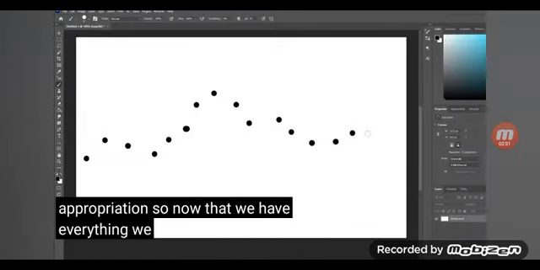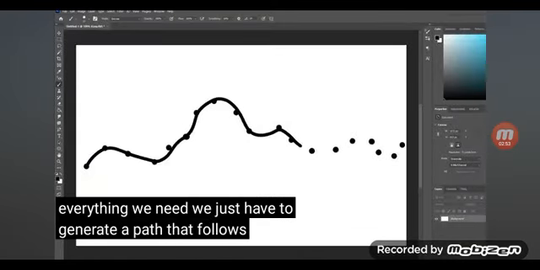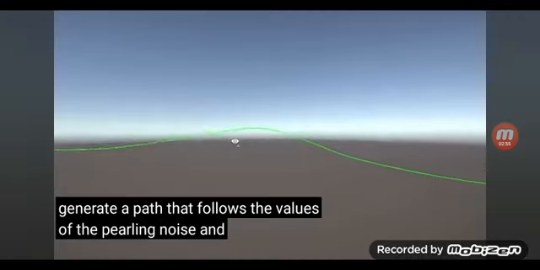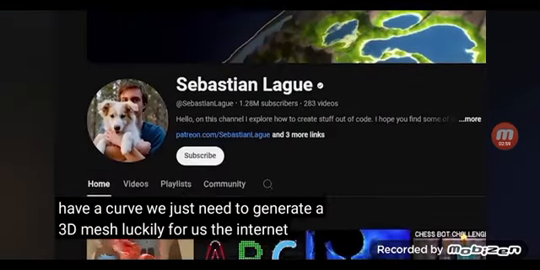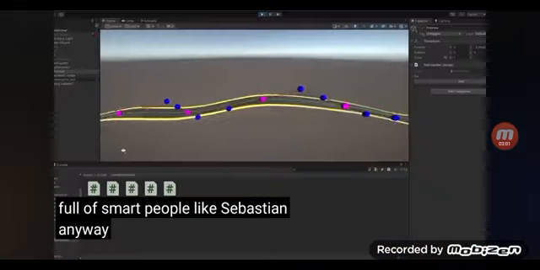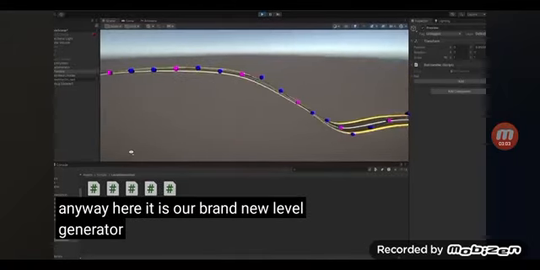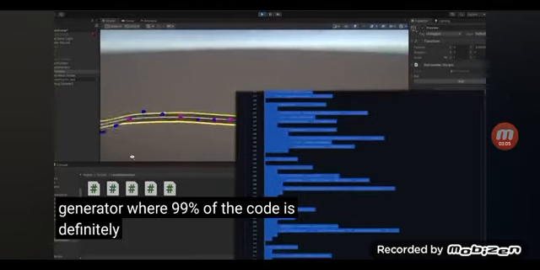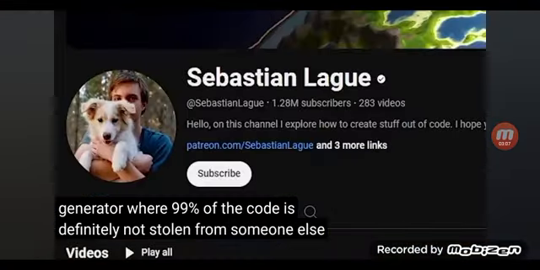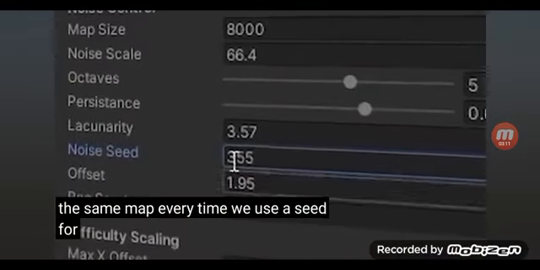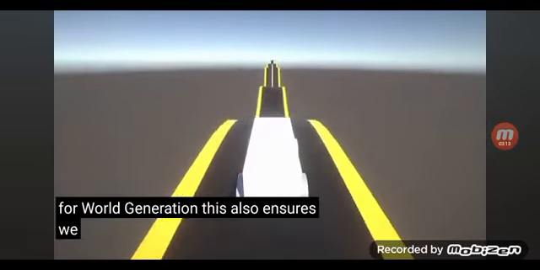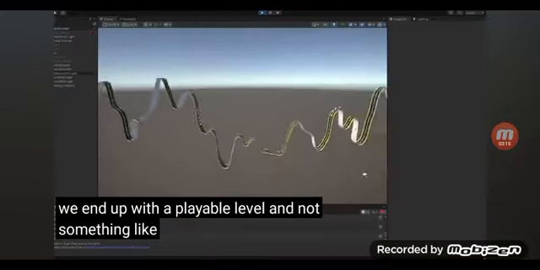So now that we have everything we need, we just have to generate the path that follows the values of the Perlin noise. And now that we have a curve, we just need to generate a 3D mesh. Luckily for us, the internet is full of smart people like Sebastian. Anyway, here it is, our brand new level generator, where 99% of the code is definitely not stolen from someone else. Thank you, Sebastian. To make sure we get the same map every time, we use a seed for world generation. This also ensures we end up with a playable level and not something like this.